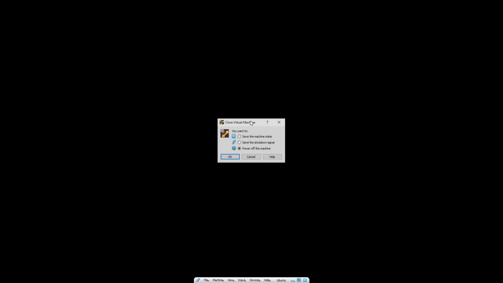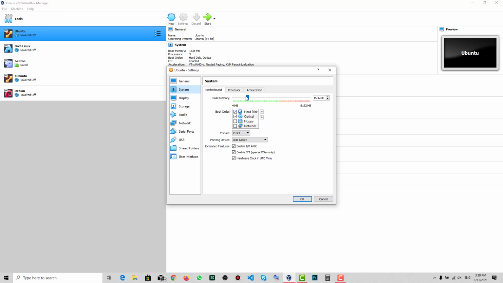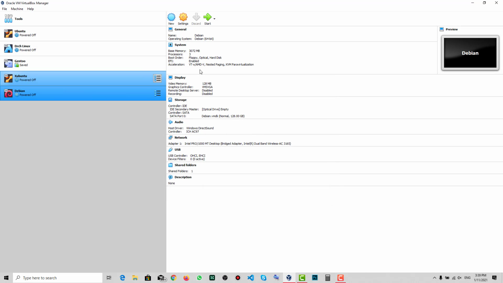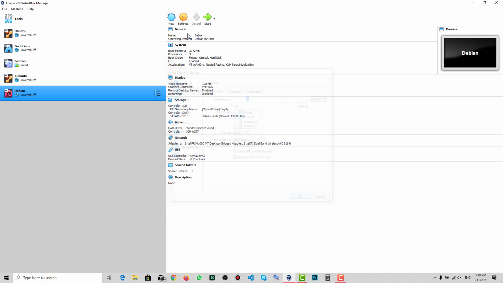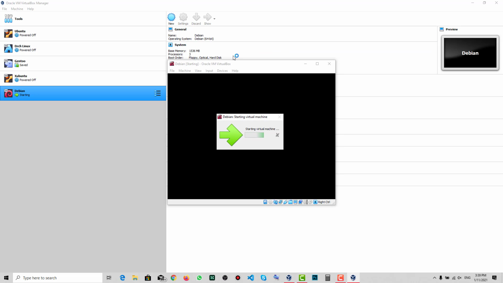Oops, I booted the wrong operating system. I have to give it back the memory, so I have to go to Debian and change this. Okay, now start this one and just wait for a few seconds.